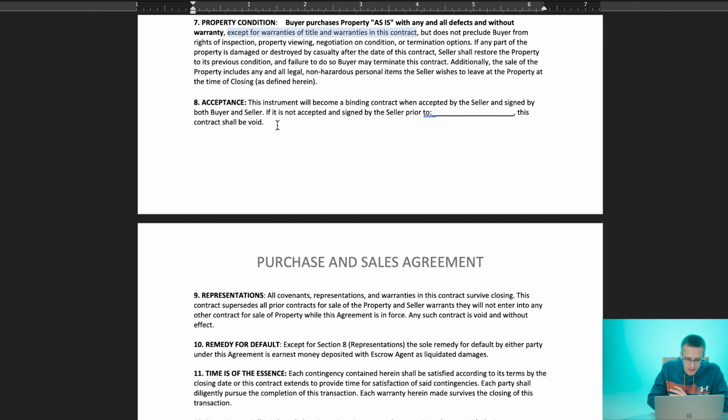All right, acceptance is basically saying this instrument will become a binding contract when accepted by seller and signed by both buyer and seller. So basically just saying once it's signed by both parties, it becomes a legal and binding instrument. If it's not accepted and signed by seller prior to blank, this contract shall be void.